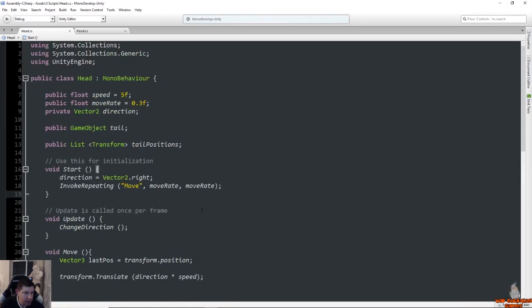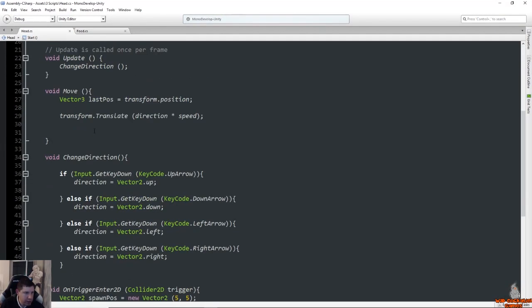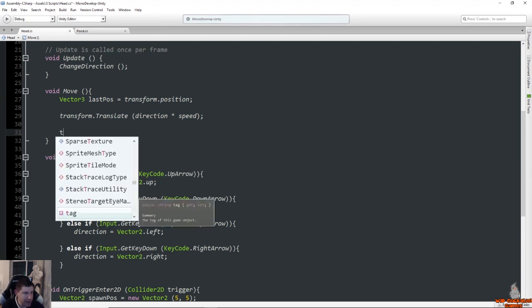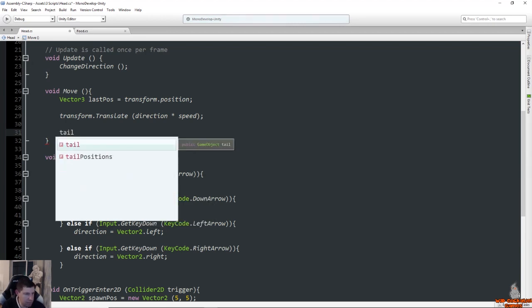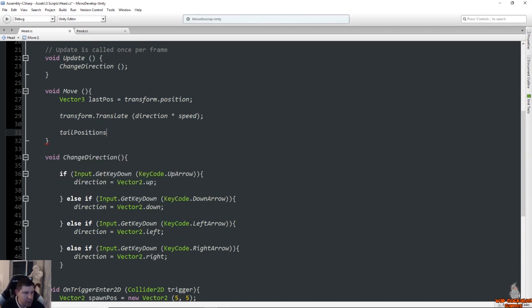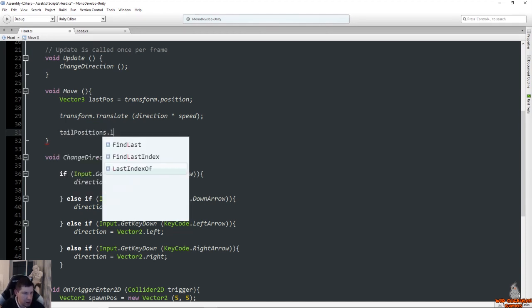So now what we're going to do is go back to our move function and start doing something with this. So let's just start with assuming that we only have one tail piece, and then we can add to it from there and increase the difficulty. So basically what we want to do is say the last tail piece is going to move into the former position of the head. So we can say tailPositions dot.